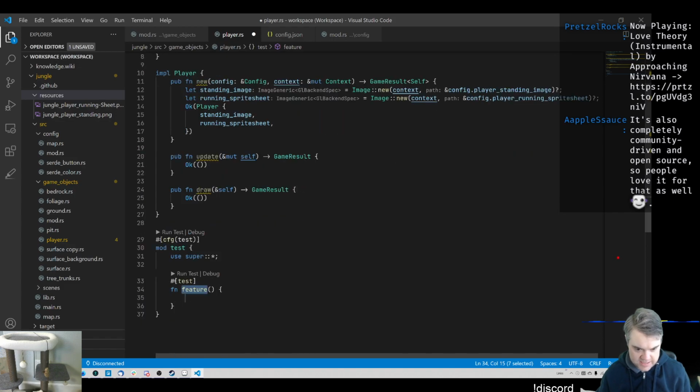Test function. Okay. It's like that. Test. And then our feature. So what we're gonna have here is just gonna be instantiating. Oh, but I can't do that because I don't have the ability to pass in a context. So I can't do that.